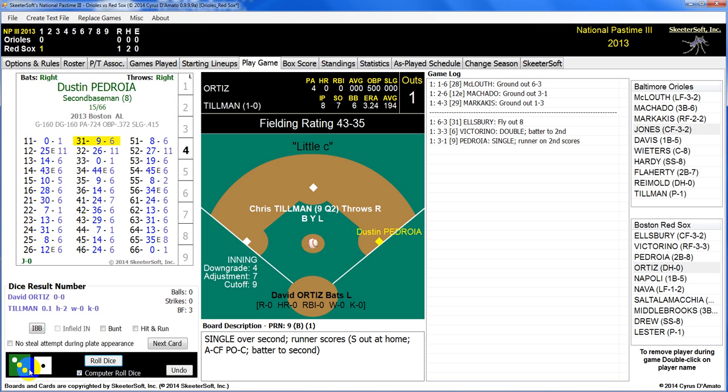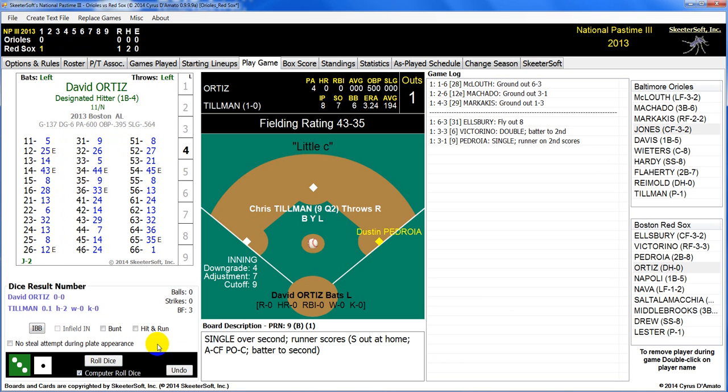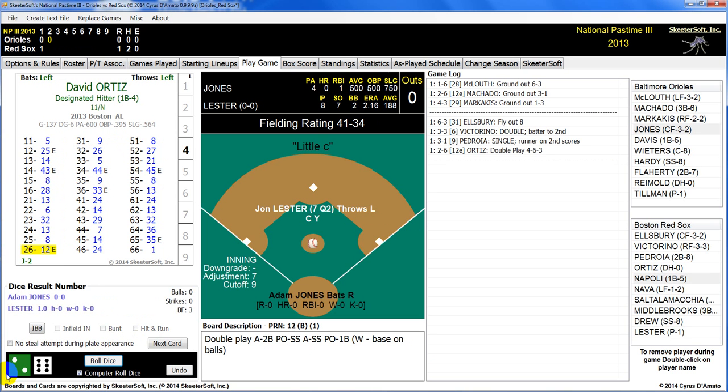Okay, a 3-1 was the dice roll, and that produced a play result number of 9. Now we had a man on second, so the internal lookup, man on second with a 9, is a single over second, runner scores. So Pedroia gets credited with the RBI, and the Red Sox take a 1-0 lead. Now Ortiz is the batter. He has a dice roll of 2-6, which is a play result number of 12. 12 with a runner on first is a double play, 4 to 6 to 3. And that ends the first inning.